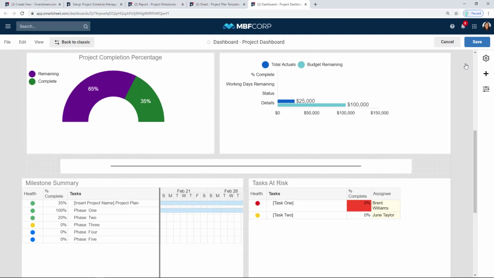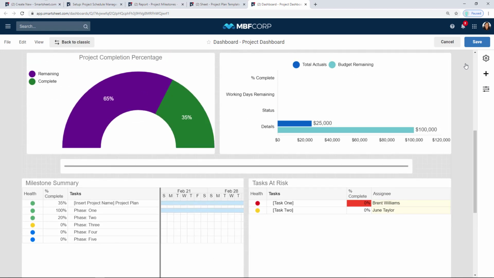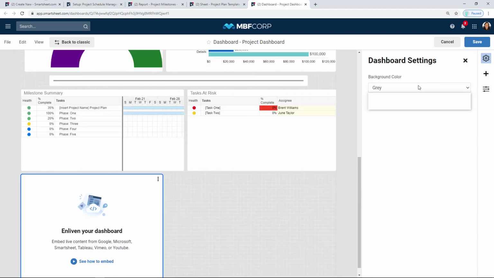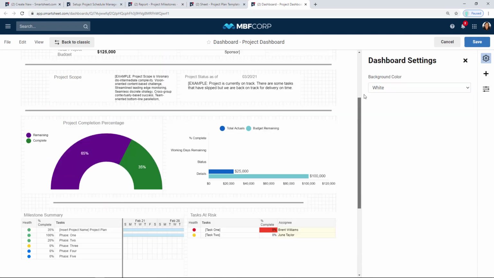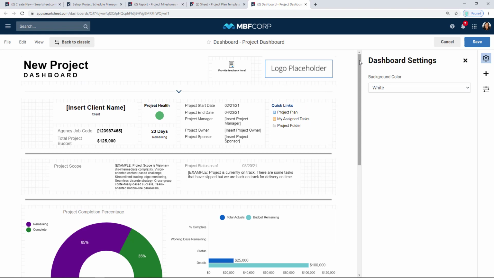Now that we are done reviewing, building, and customizing our dashboard, I'm going to go ahead and change my dashboard background back to white. And this is going to be a key for any dashboards that I create. I personally think they look a lot cleaner, more streamlined, and easier to read with a white background because my widget backgrounds are all white as well.